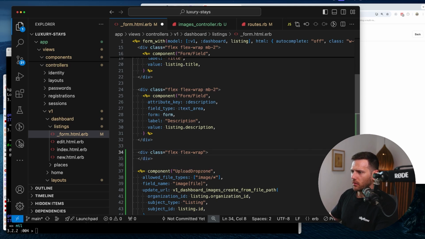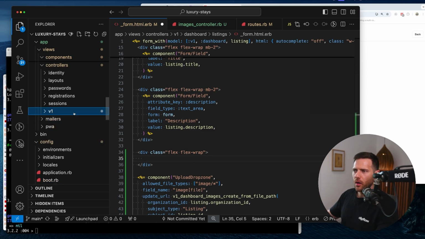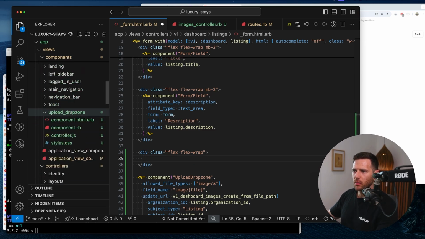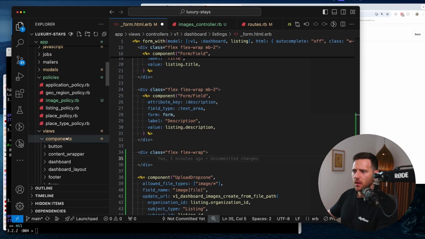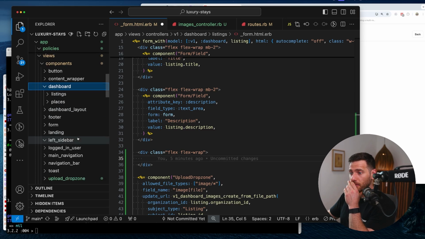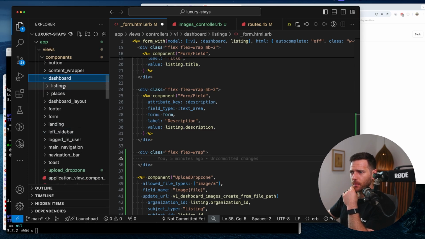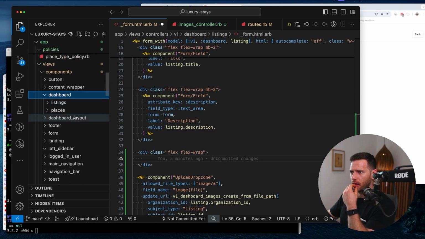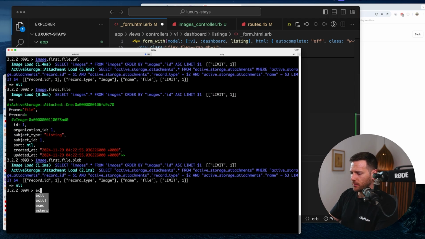You know what, it'd probably be a grid if we're honest. But anyway, let's just do this. Let's create a component for an image. I think that's probably what we wanna do. So components, dashboard, and then we'll create an image component there, because listings and placings will use the same. I think image thumb. Let's create an image thumb component for now.